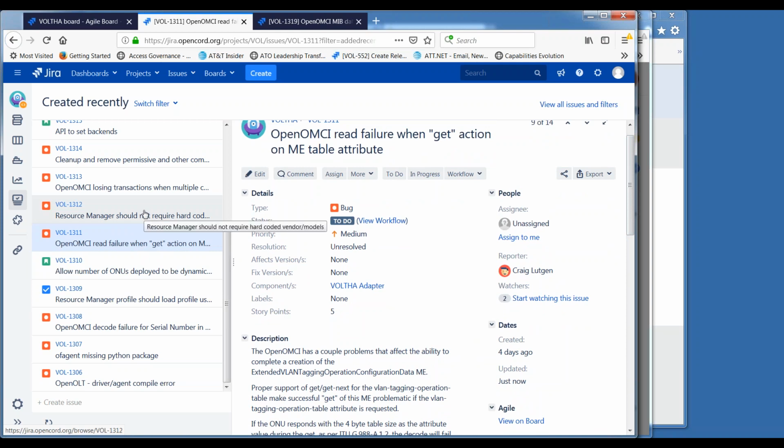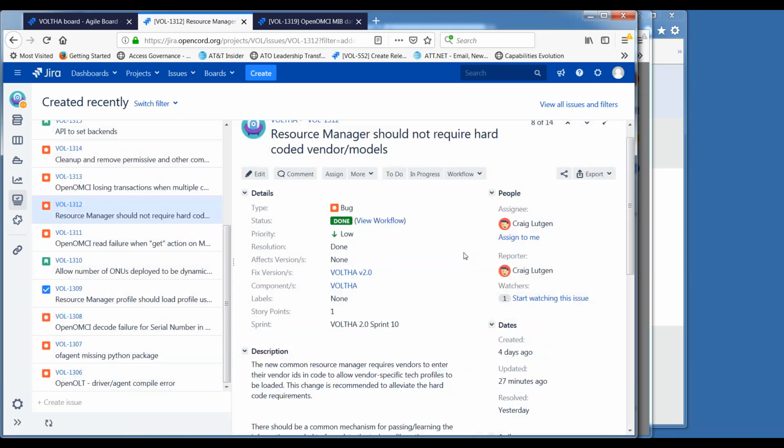Other comments on this? Chip, were you saying something? I just had an email come in. Okay, sorry. All right, we'll move on to 1312.